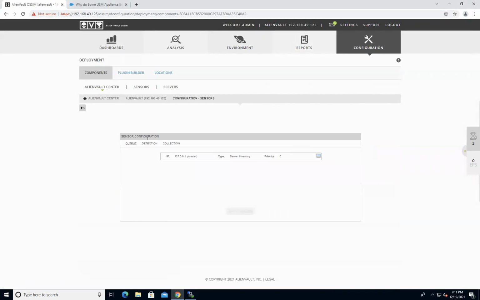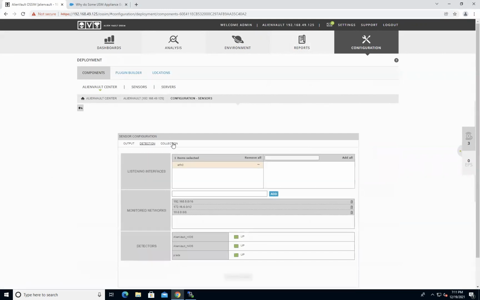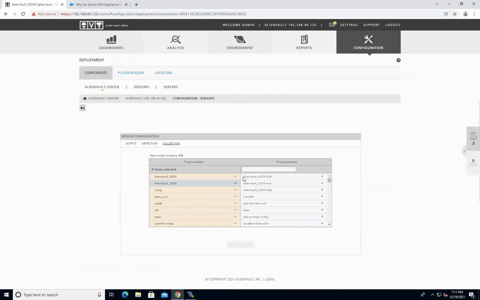Here you have two different kinds of plugins, detection and collection. We'll go into the collection and select. These are the available plugins and these are the enabled ones. By default, you will have alienvault, HIDS, NIDS, PAM, Unix, PRADS, SSH, and sudo. These are the two that I have enabled, nxlog and sysmon nxlog. So what you have to do is just search for nxlog, and click plus on any one of them and it will come here. Once you do that, apply changes will be enabled, and it will reconfigure everything.